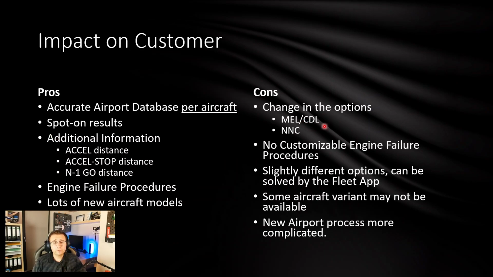In the change, of course, the MEL CDL is a bit different. The way it is represented, the NNC as well, is very different compared to the previous system we had. But we have to accept it, and I tried to adapt it as much as possible to have the closest experience possible to the previous version. There have been some limitations for a few things, but to me it's close enough, and I'm pretty sure you will love this new version of the tool.